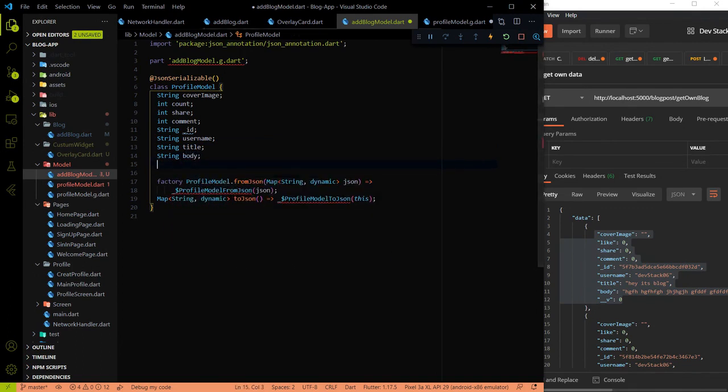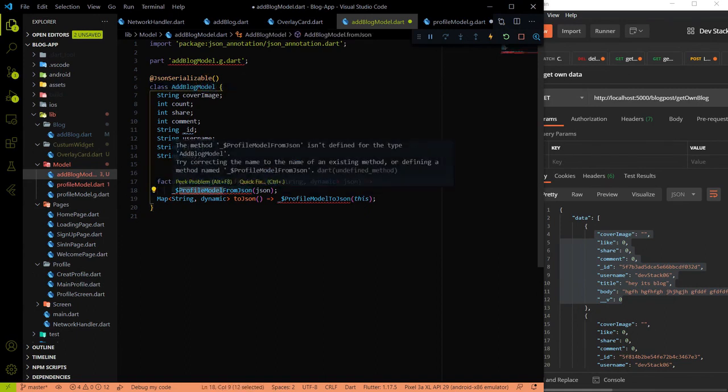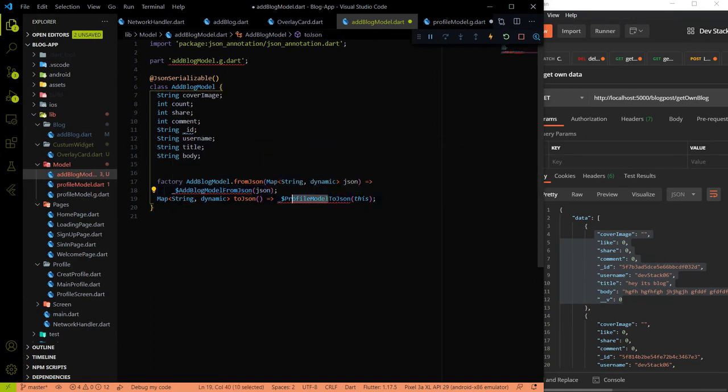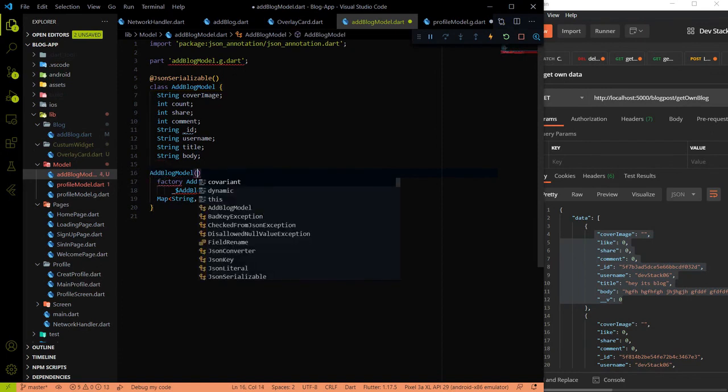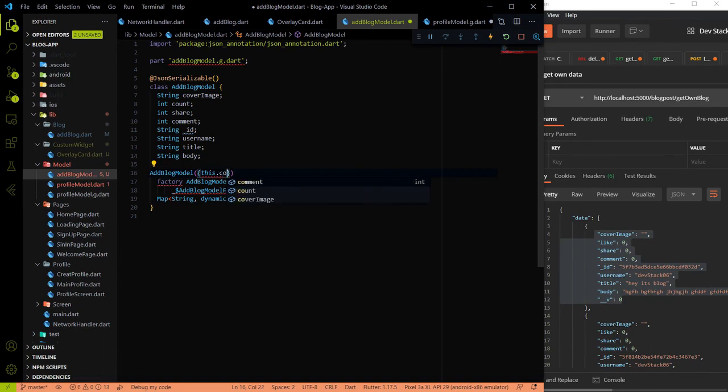Now we have to create a constructor. The name is AddBlogModel. So let me change all these things. It will be AddBlogModel. The same thing we have to do over here. Here also we have to change it to AddBlogModel. Here also we have to change it to AddBlogModel. Let's go, and we have to create a constructor of the AddBlogModel where we will initialize all the variables. And here we have to use this.coverImage.